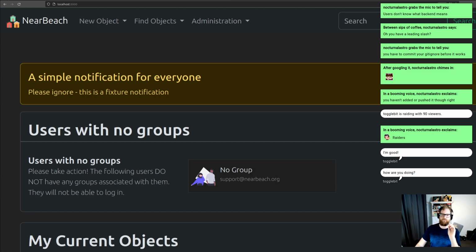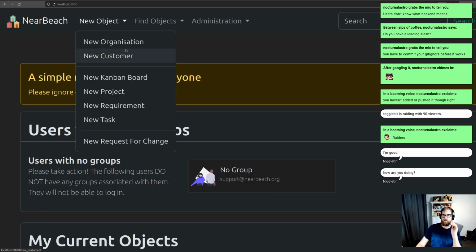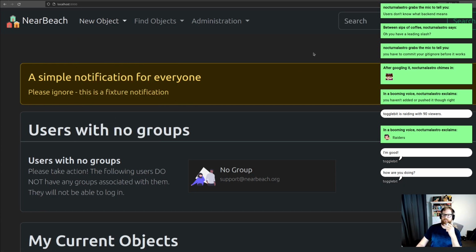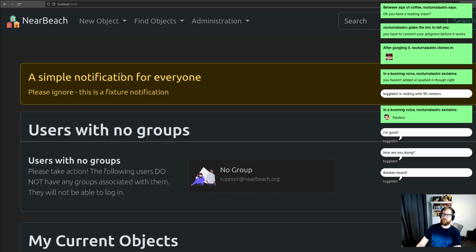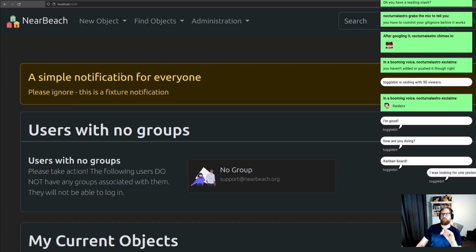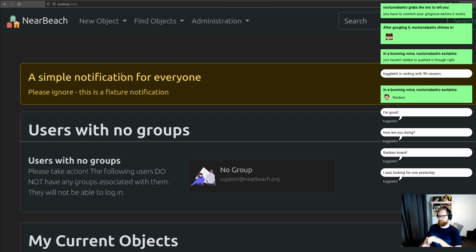So for those that don't know, I'm building an open source project management system. You're able to grab basic organization and customer details. You can create Kanban boards, new projects, requirements, tasks, and when you're ready to deploy, you've got your requests for change. So yeah, this is built using Django or Python for the backend and VueJS, JavaScript for the front end. Yeah, the Kanban board. Looking for one yesterday. Oh, fair enough. Well, we've got one.